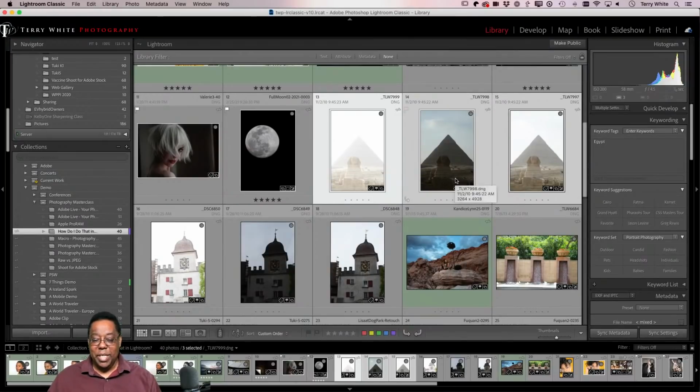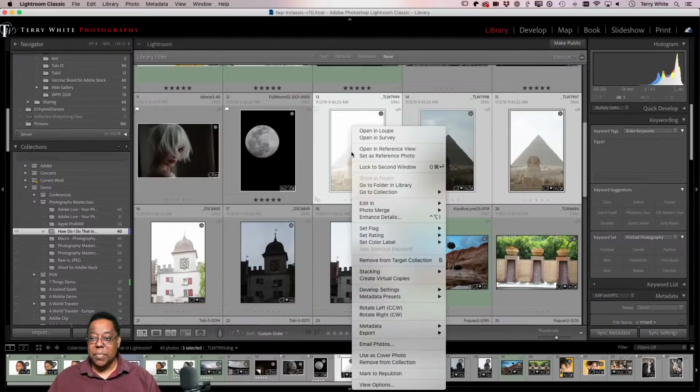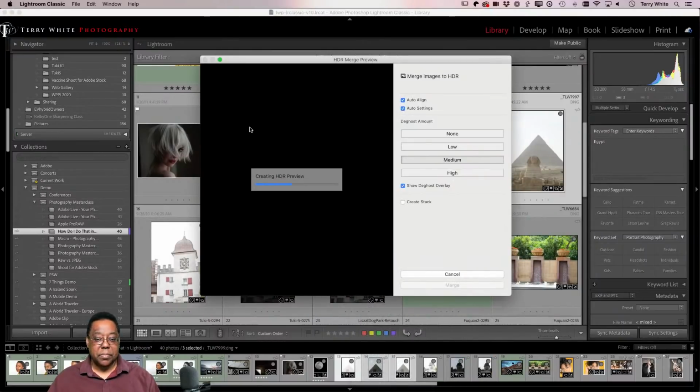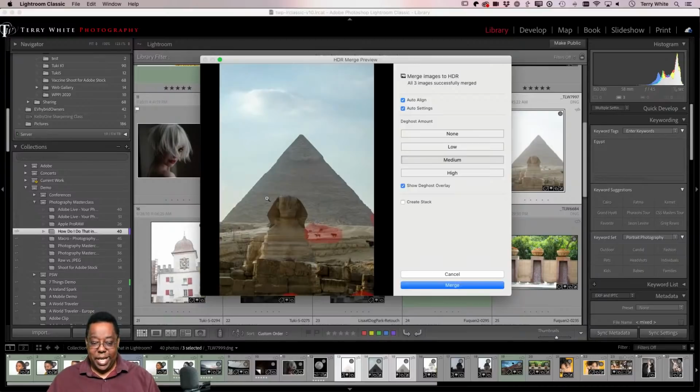So what I can do is combine these together and hopefully make at least a shot that's decent enough to use. So I'll take this time instead of 2 shots, I have 3. I have an underexposed and a medium exposure. So I'm going to take those 3 and Photo Merge, HDR, and that will create a preview, which again looks way better than any of the individual single shots. Still not quite what I need, but it's there.